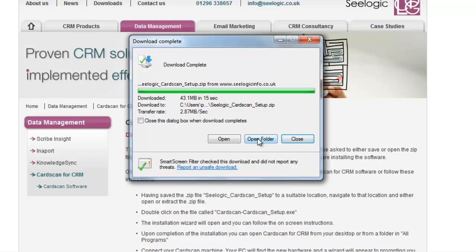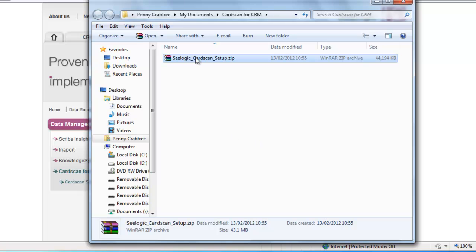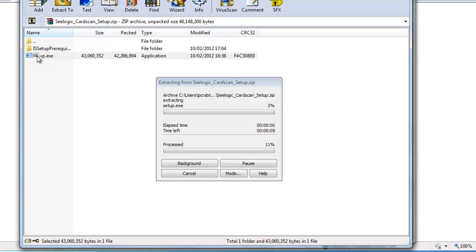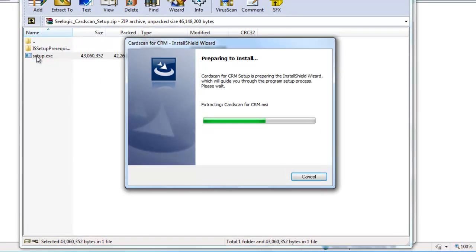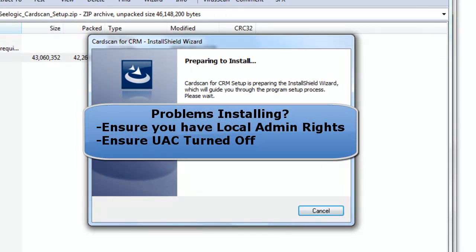Once it has downloaded, navigate to the file and either extract or simply double click to open the zip file. Now double click on setup.exe to begin installation. It should be noted that your IT department may need to provide local administration rights and to turn off user access control for the software to install.